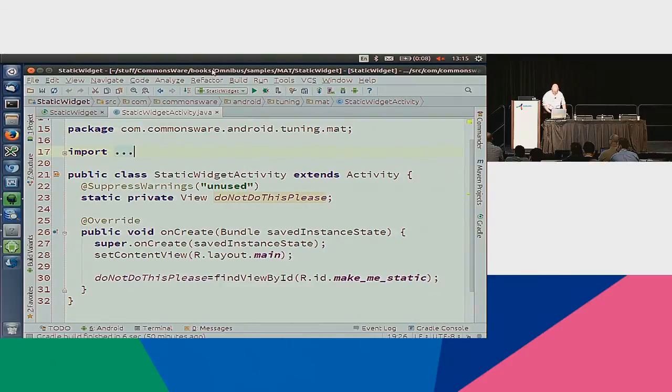You're looking live at Android Studio in my Linux notebook, and you're looking at an activity that is doing something that you shouldn't do, as evidenced by the fact that I have a data member named do not do this please. It's a static data member where in onCreate of this activity, I am grabbing a widget out of the layout that I am inflating and I am putting it in that static data member. In this case, that's completely stupid. I don't have anything else in this activity. There's no reason to have this be a static data member. But you may be tempted to do this.